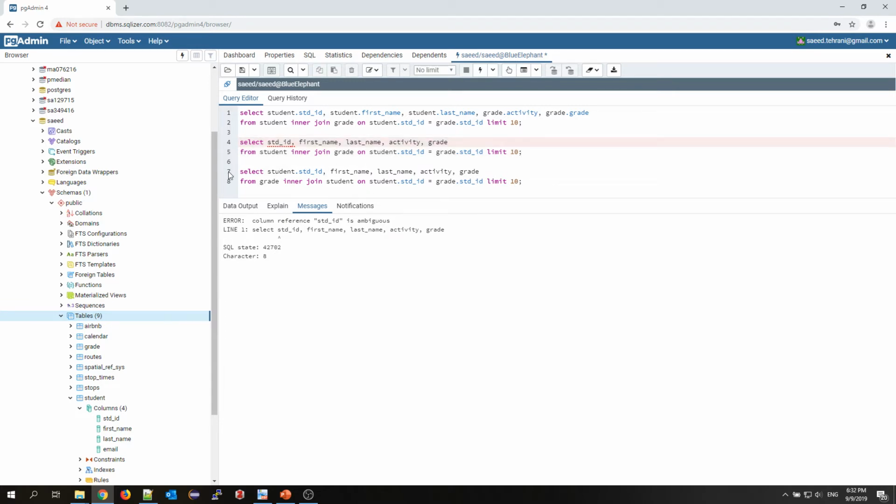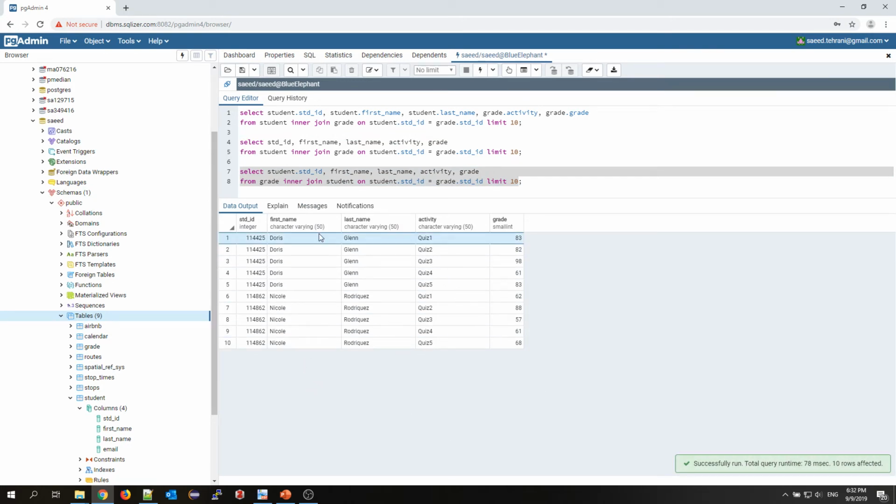Finally, in the last query, I just switched the two tables after the from clause. So instead of from student inner join grade, I wrote from grade inner join student. You can see that this query returns the same exact results as the two previous queries. When we are using inner join, it doesn't really matter which table we reference first and which table we reference second and third and so on.